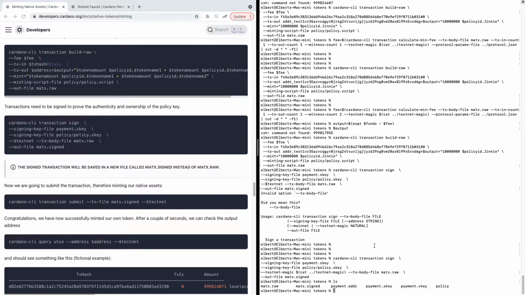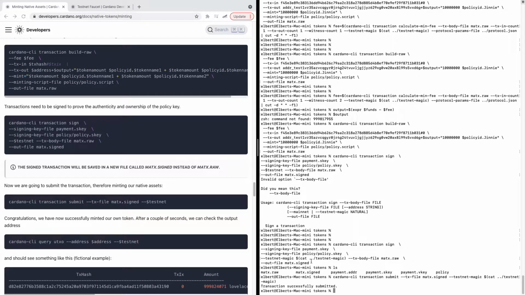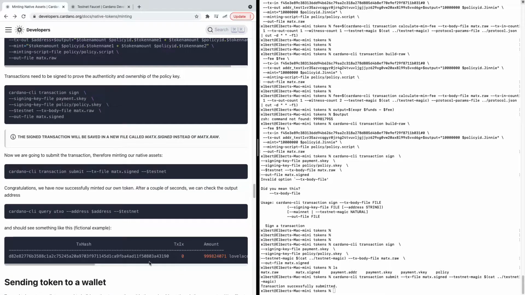So I'm going to copy that. Yeah, I could use the variables more often, maybe for next run. Transaction successfully submitted. Yeah, so we're done. We created a native asset on the testnet. And in order to check that, as soon as the next slot is complete, I'll show it.